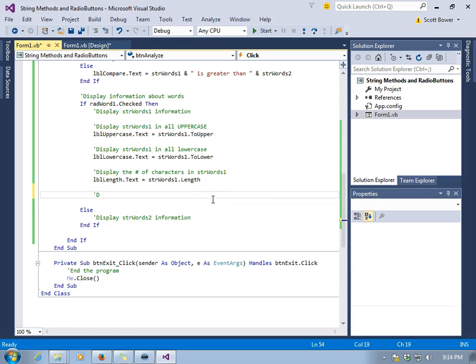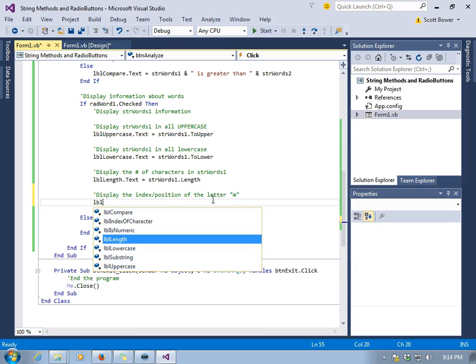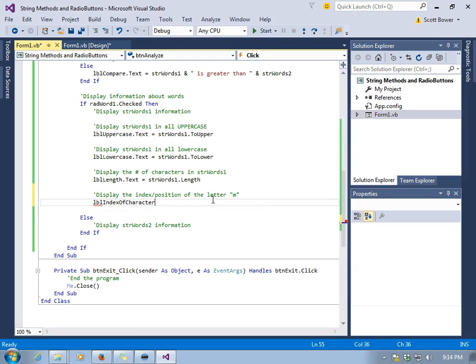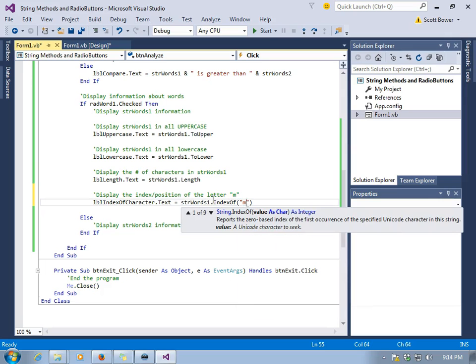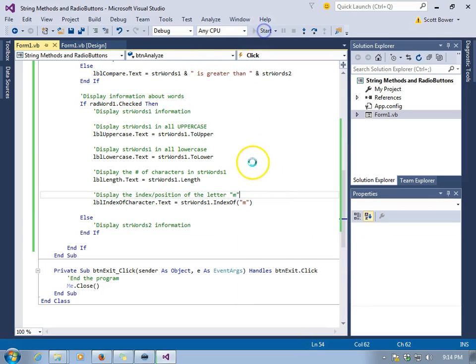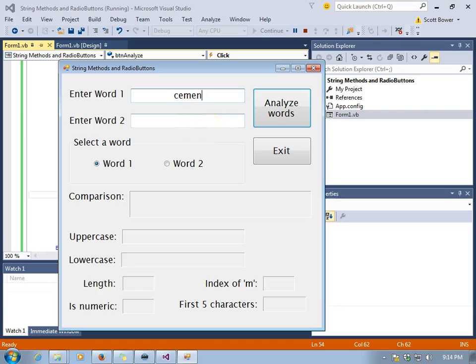What if we'd like to find a particular letter? We're going to try searching for the letter lowercase m. So we'll use IndexOf, strwords1 dot IndexOf, and in parentheses we'll put, in quotation marks, lowercase m. Here's the word cement, all lowercase, and there is a lowercase m in there, and it is in position 2. We start counting with 0, 1, 2. That's the second position, 0, 1, 2. We start counting with 0.